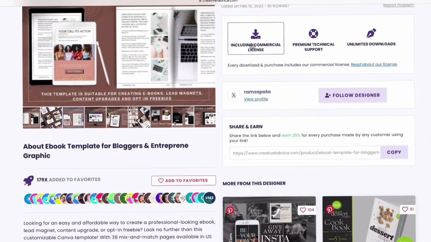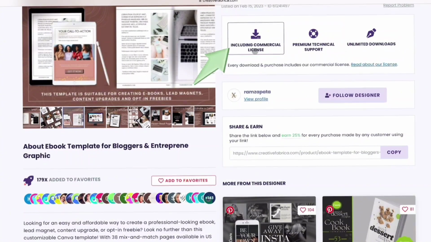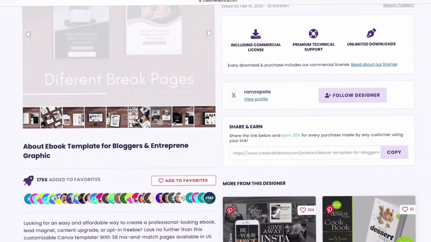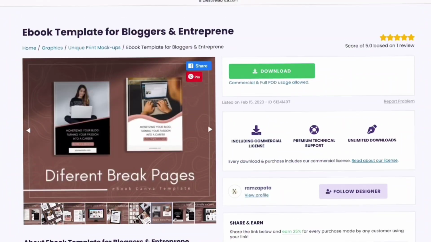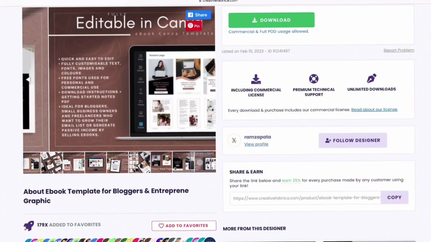So it also includes a commercial license, right? Unlimited downloads. And you would click here to determine what the commercial license is. But I really like the aesthetic of this ebook, and they give you different cover photos. So I definitely would go ahead and use that.